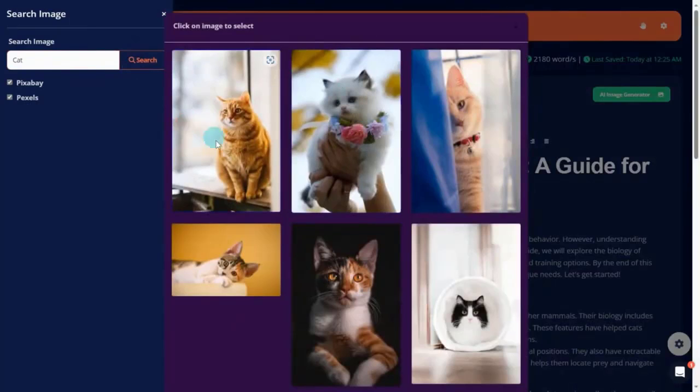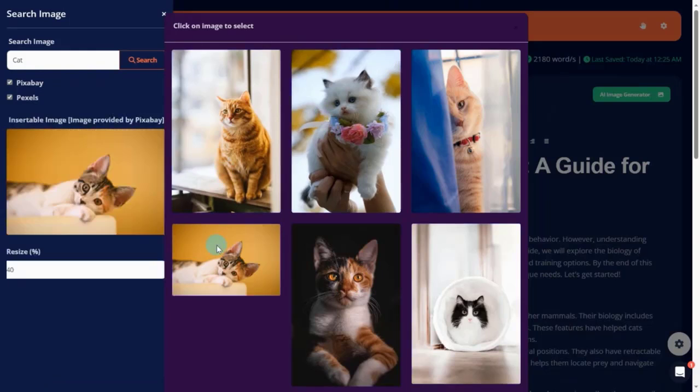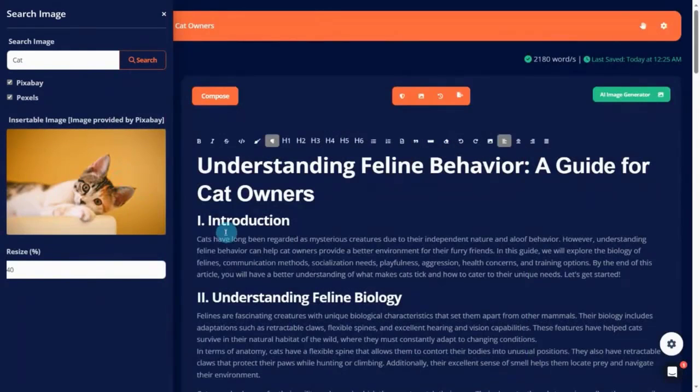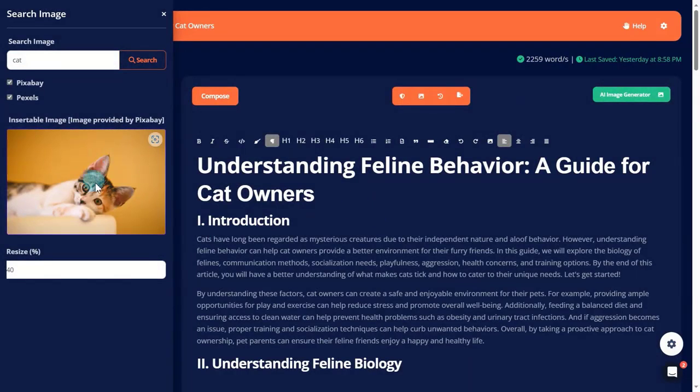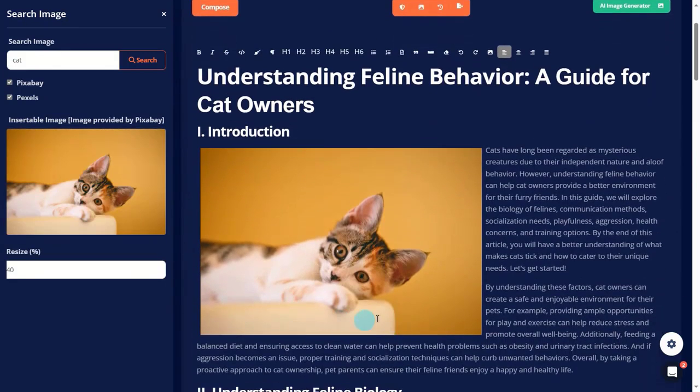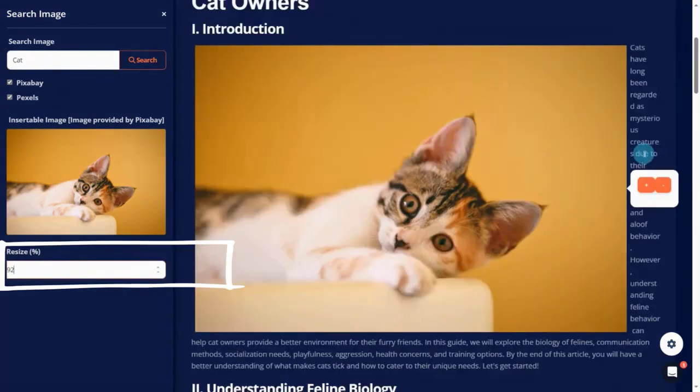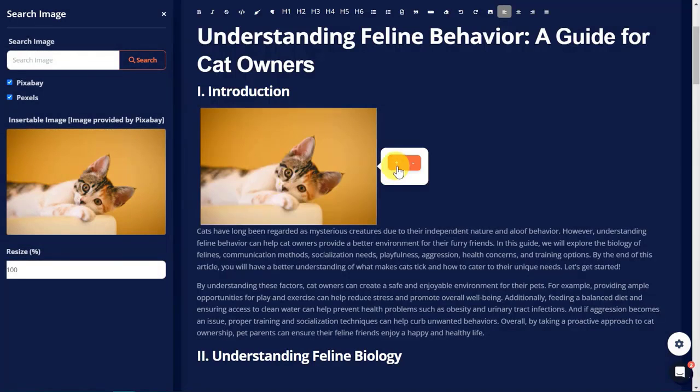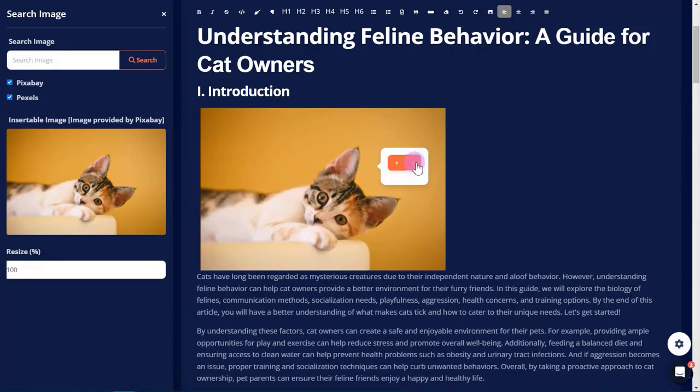Click Search, and you will now see the results. Then click your chosen image and it will be transferred on the left. Now you are ready to use it by dragging the image in any place you want it on your content. After that, click on the image and start to adjust the size of it using the resize % you see on the left sidebar. You can also use plus and minus to increase and decrease its size.